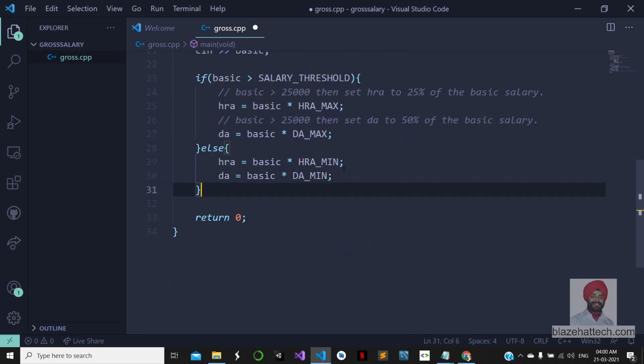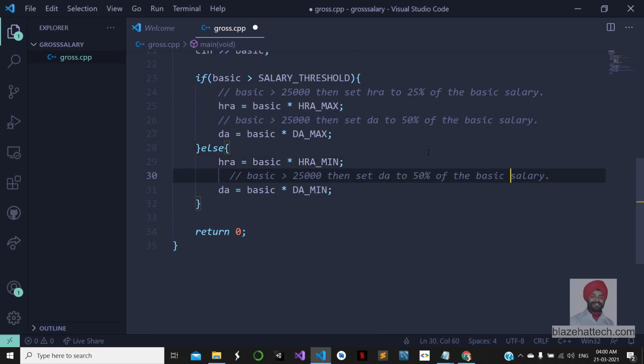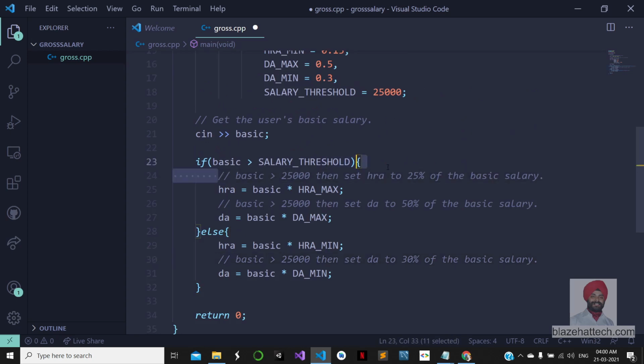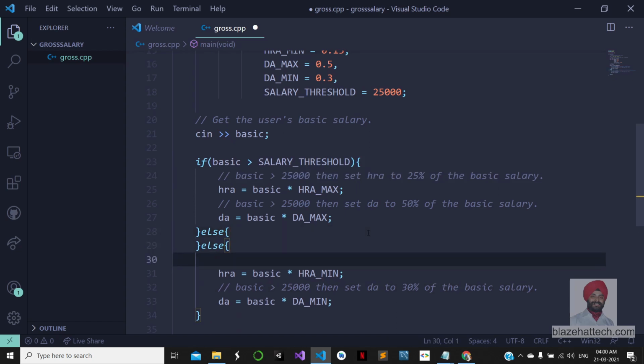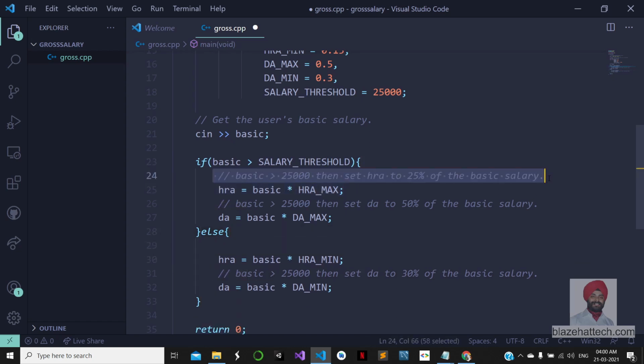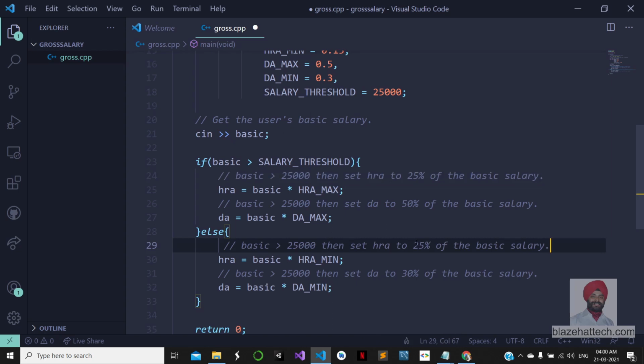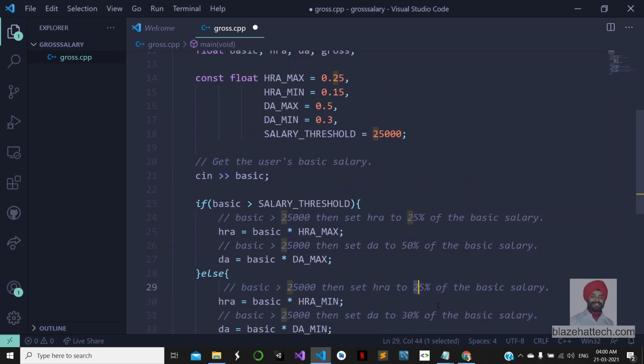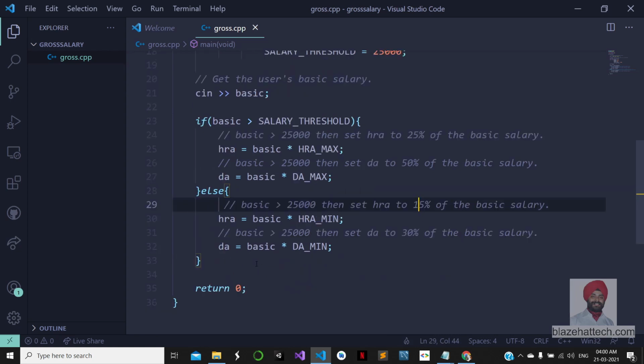Okay, it's all the same. If it is, then you just set this to 30% of the salary, and we're gonna set the HRA to 15% of the basic salary.